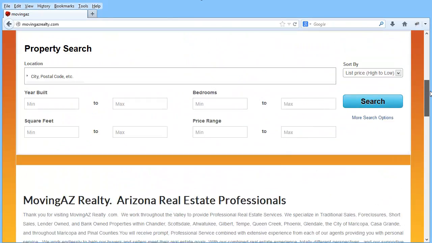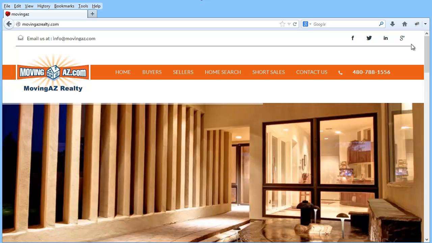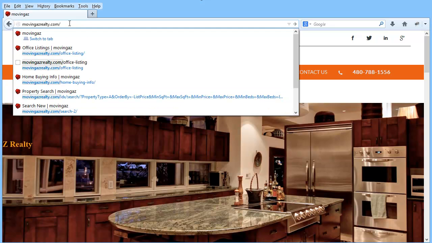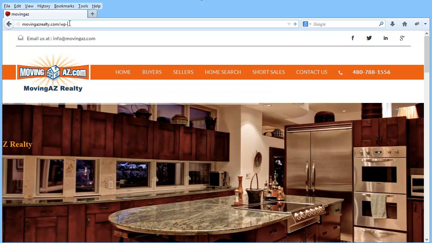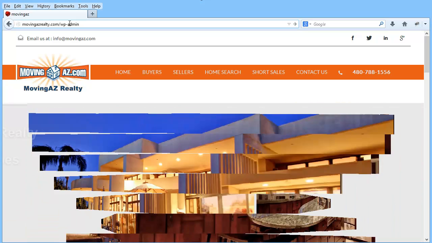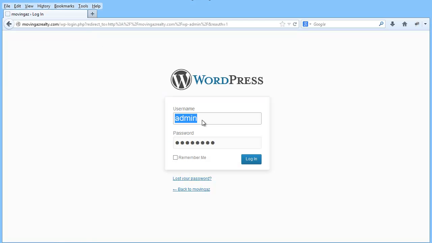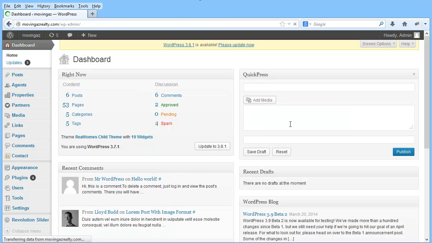So let's go ahead and go to login. The first thing that you do for a WordPress site, for all WordPress sites, is type in the domain name /wp-admin. And that's standard for all WordPress sites. Click enter, and you'll see that the admin box will pop up, your login box will pop up. And then it's going to take you to the back end, the dashboard.